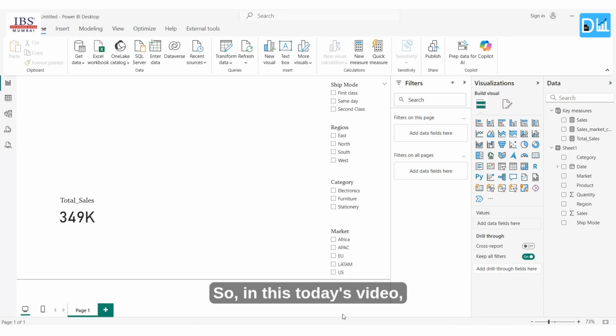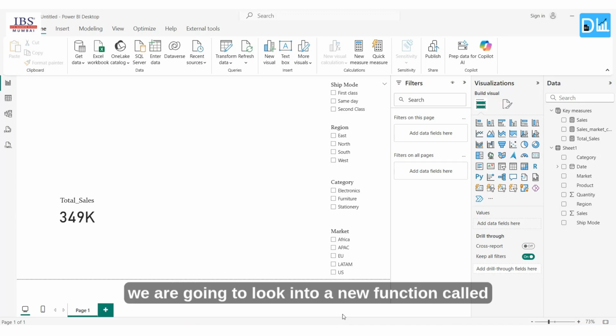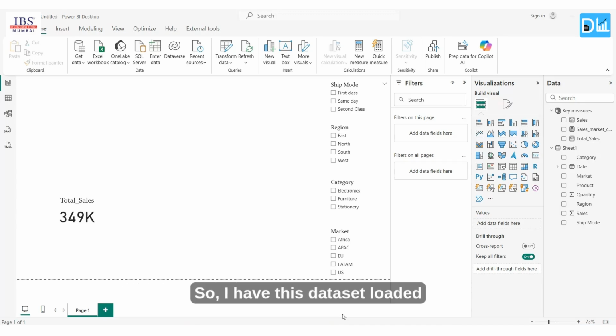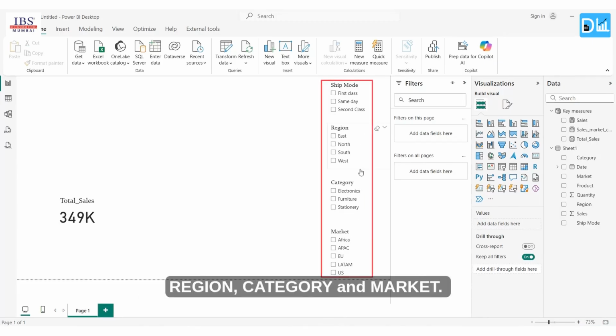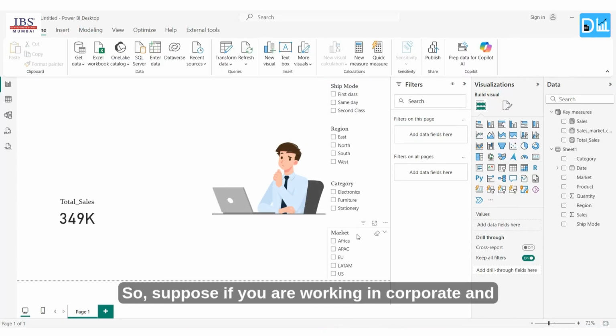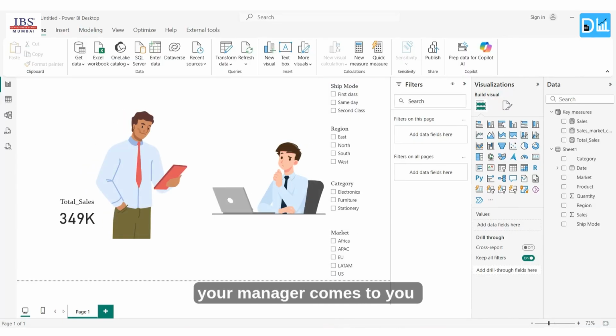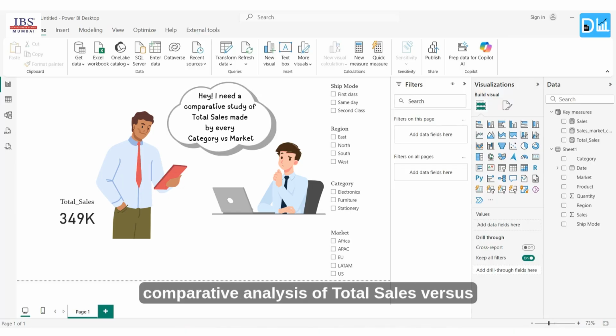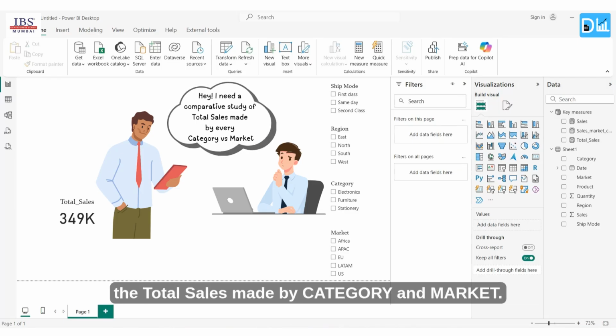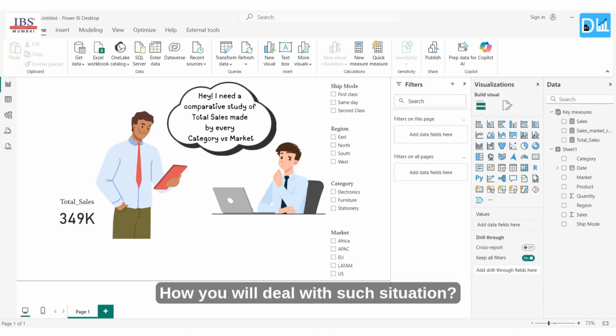In today's video, we are going to look into a new function called ALLEXCEPT. I have this data set loaded in my Power BI Desktop. Here on the right hand side, you can see four filters which are ship mode, region, category, and market. Suppose you are working in a corporate and your manager comes to you and says, I want a comparative analysis of total sales versus the total sales made by category and market. How will you deal with such a situation?